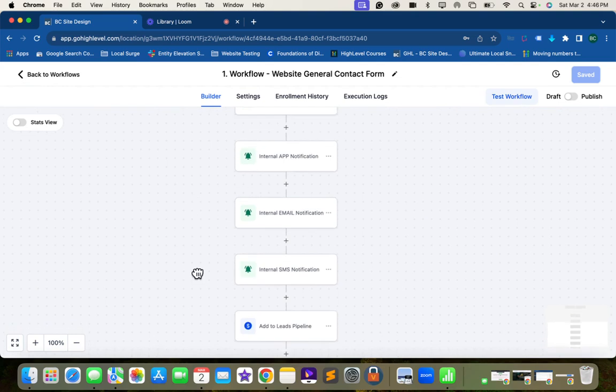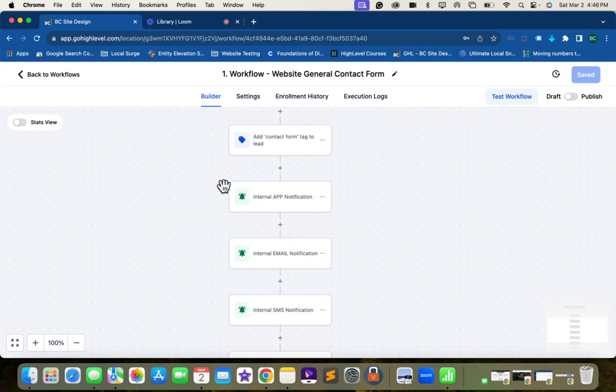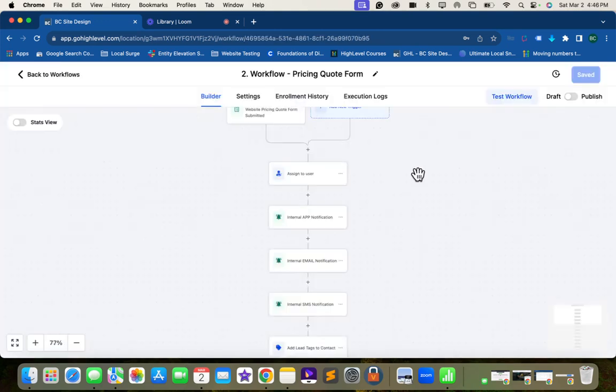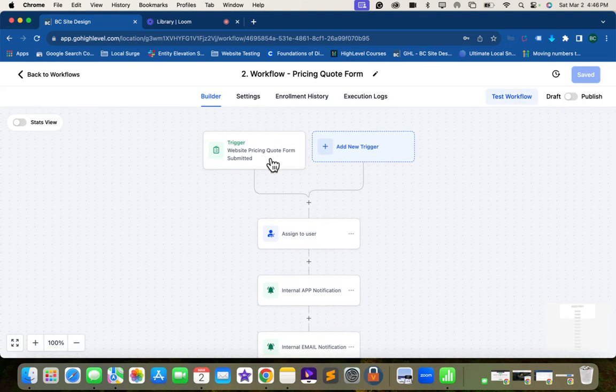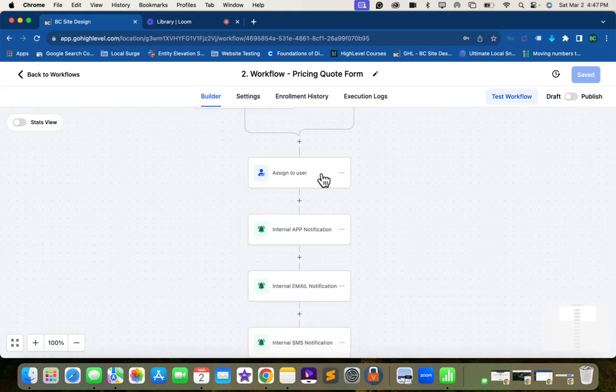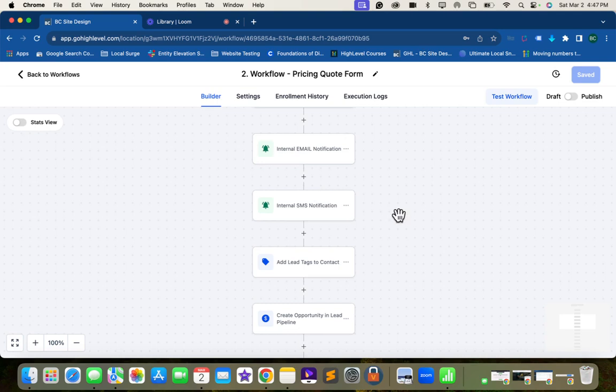So again, it's just a very easy text message. They get a notification saying that we got your message. You get several notifications letting you know to follow up as soon as possible. Pretty much the same thing for the pricing quote form. They submit their pricing quote. You can assign to a specific user, so if you have multiple technicians that you're working with, you can assign them to different people. You get notified through the app, through the email, and through text.